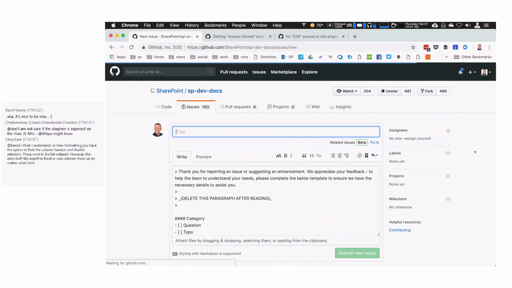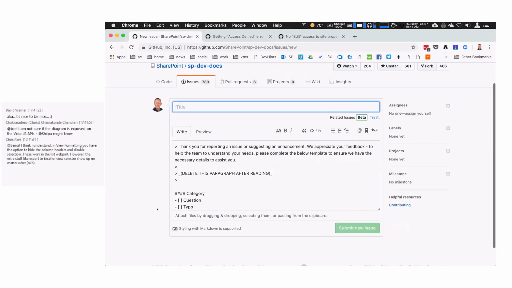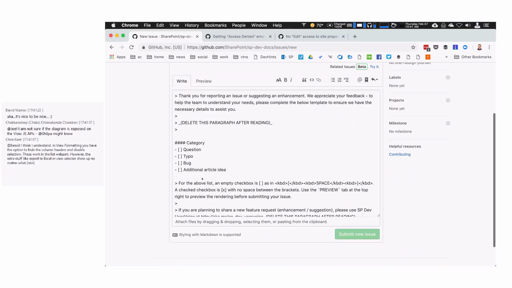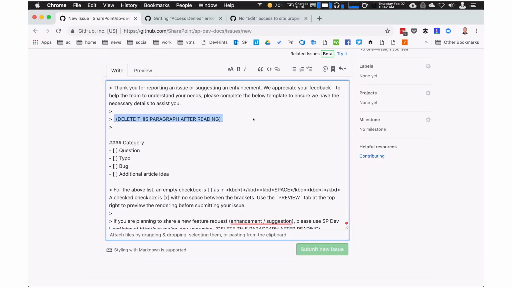When I click new issue here, we've set up a template for what the issue would look like when you first go to create it. There's a bunch of stuff that's already here. But if you take a second to read what's here, you're going to notice that a lot of it you're not going to want to keep. In fact, we have a lot of explanations that even say, delete this paragraph after you read it. And this is not delete this paragraph for the person you're submitting it to. This is for you, as the one submitting the issue. So we just give you a little bit of information here.